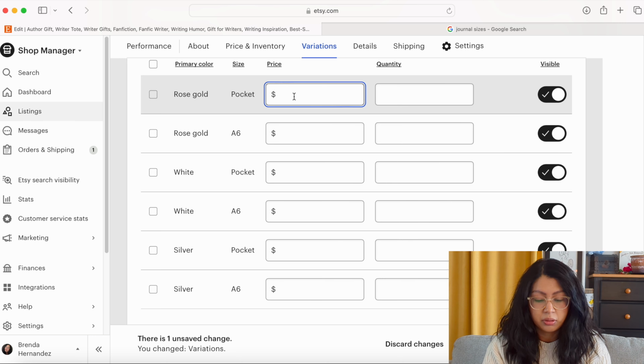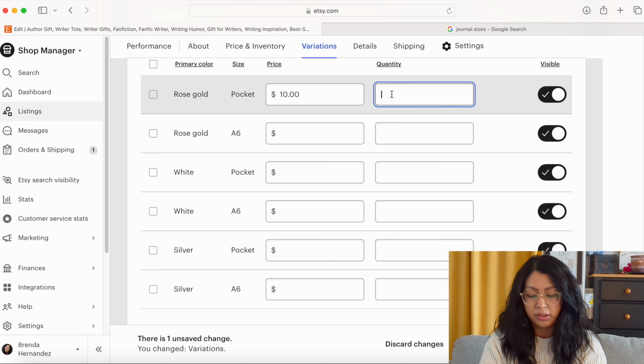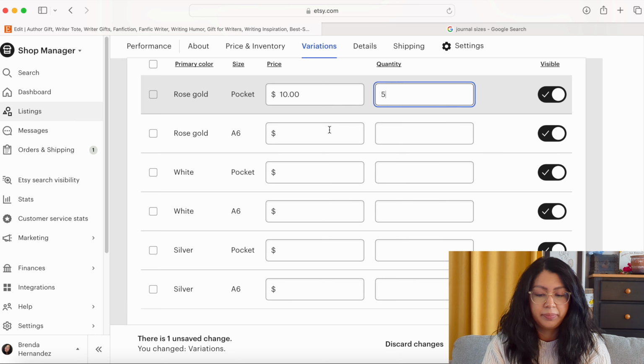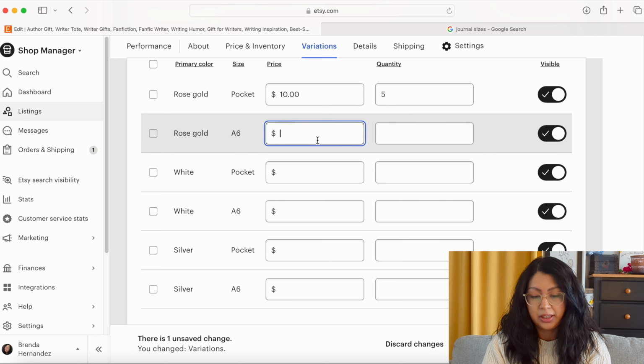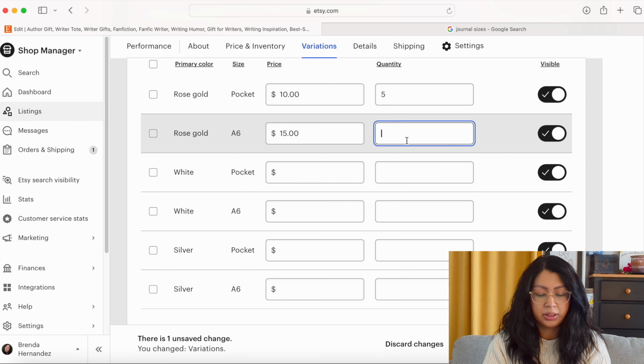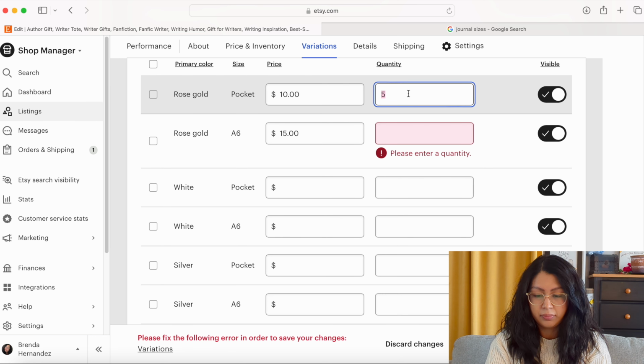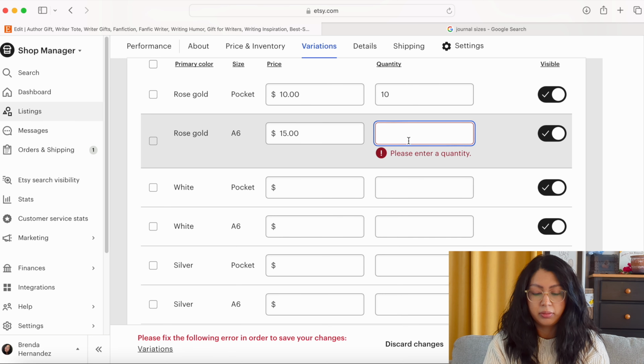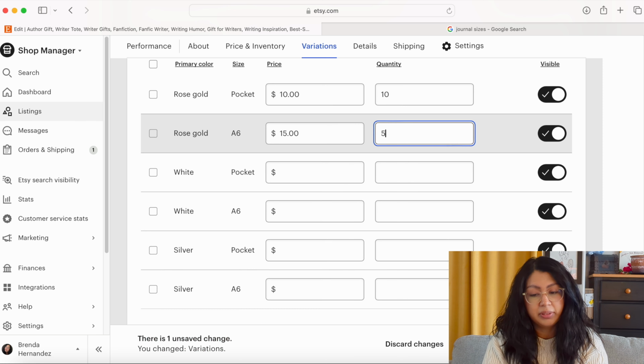Since it's a smaller journal, I'm gonna say it's like $10. Quantity, I'm gonna say there's 5 in stock. Okay. Rose gold, A6, a little bigger. I'm gonna say this is $15. Quantity, actually, I'm gonna change this to 10 because this is smaller, so I probably have more. And this one is slightly bigger, so I'll have less.